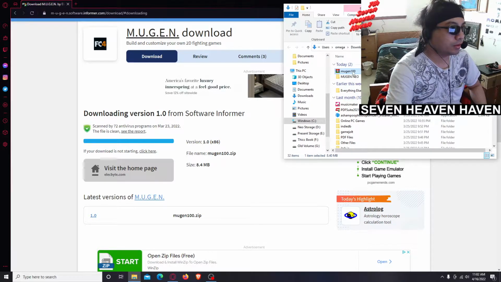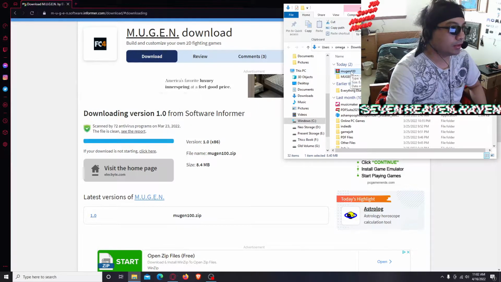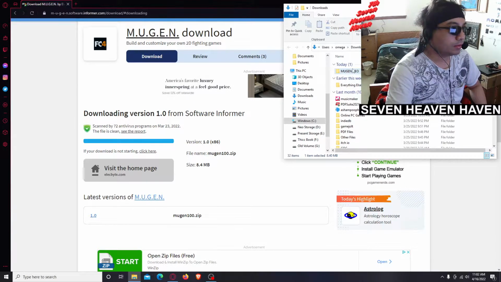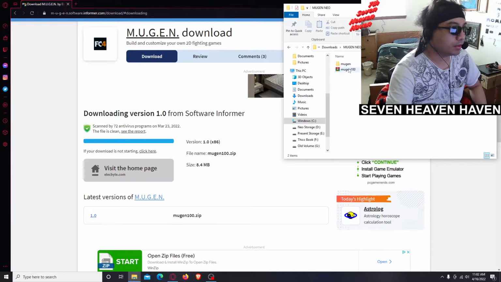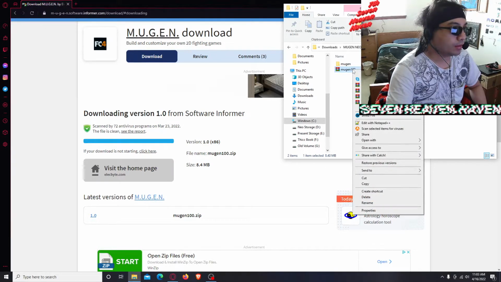Drag that on the... See how I made the Mugen Neo folder? Drag that there. Oops. I already have it, so that's why it said that. So once you've downloaded it, I'm gonna go ahead and delete this one. You go in here, double click that, and then here it is. Basically, what you wanna do is just right click, and then you wanna extract here.